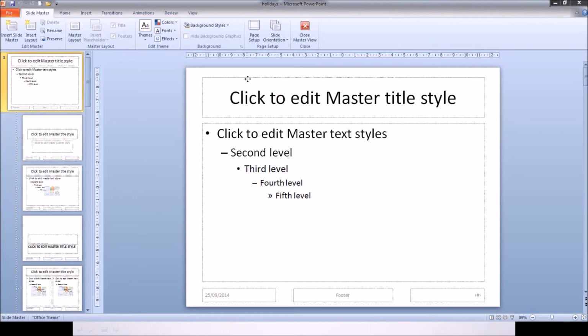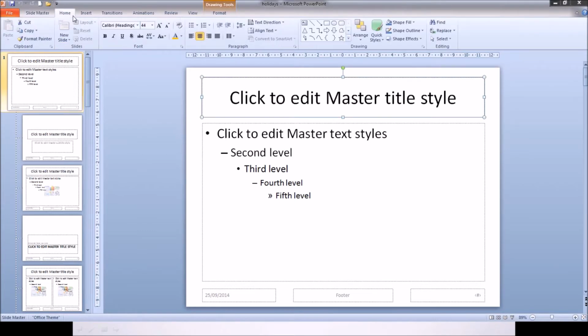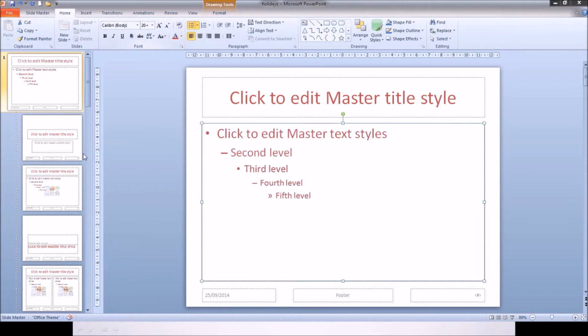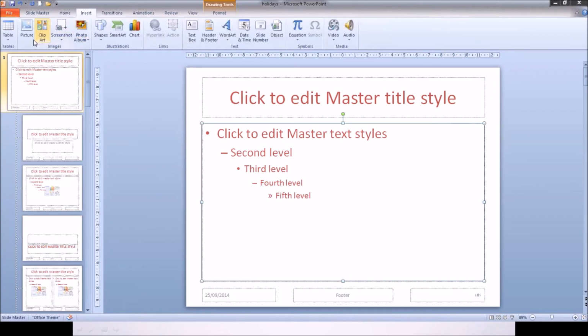So if I want all my titles to be red, I select my title area and I just go back to Home and choose my red font. So you can see that it's updated all the titles down the list here. And if I select my bullet area and again change that to red, you can see that that's updated further down as well.